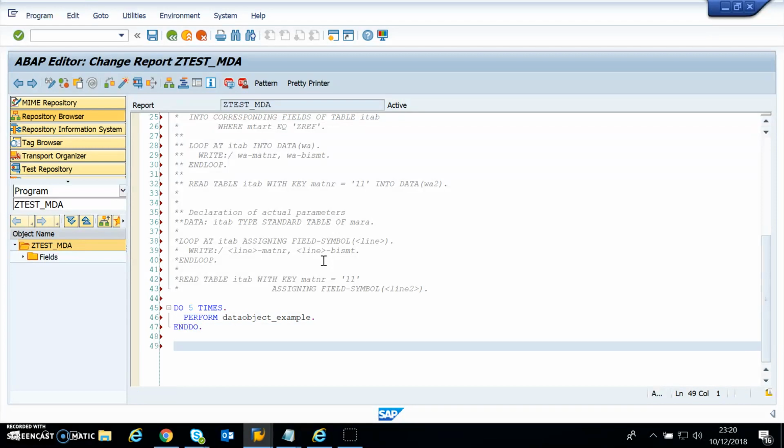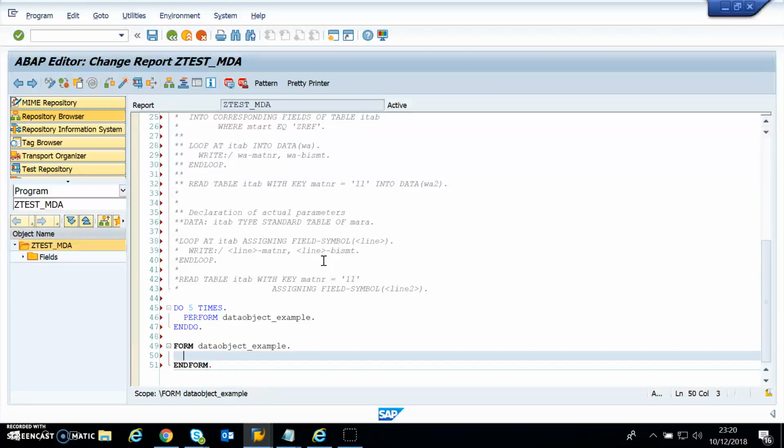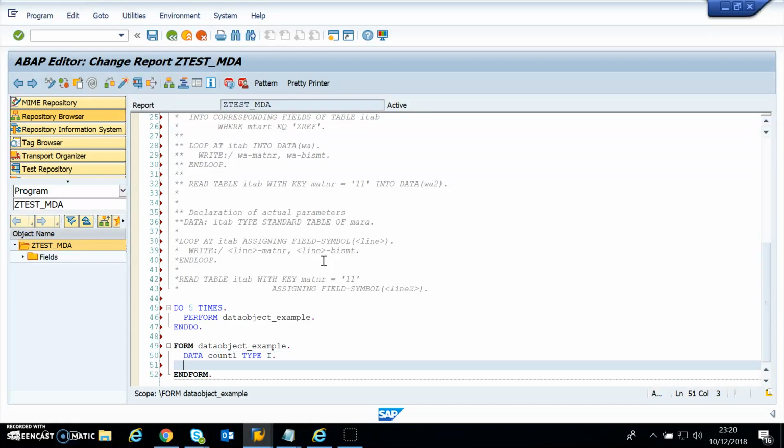Here let's declare our form, data object example, and let's use the keyword ENDFORM just to make sure we close it. Let's use a DATA statement. So let's use data count1 and declare it type integer. There you go. Then let's use the keyword STATICS, and let's declare another variable, count2, also of type integer.